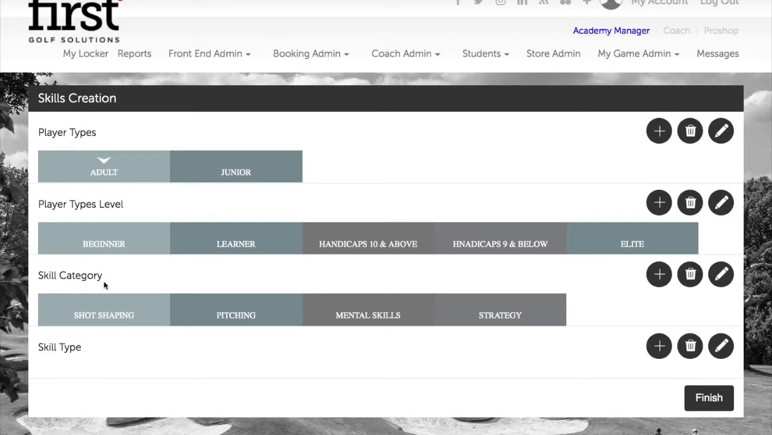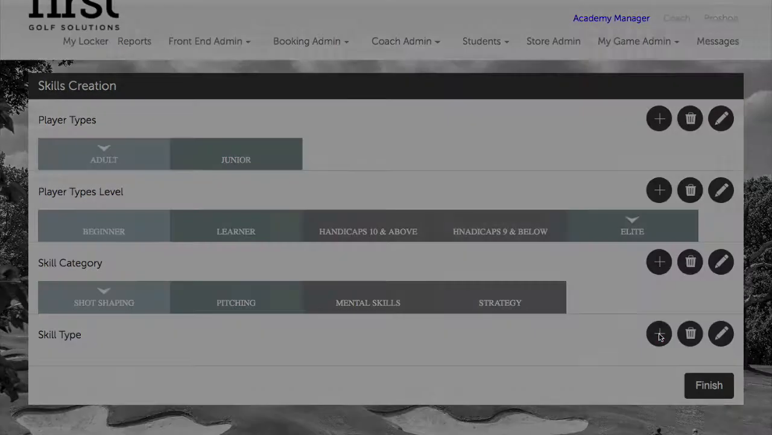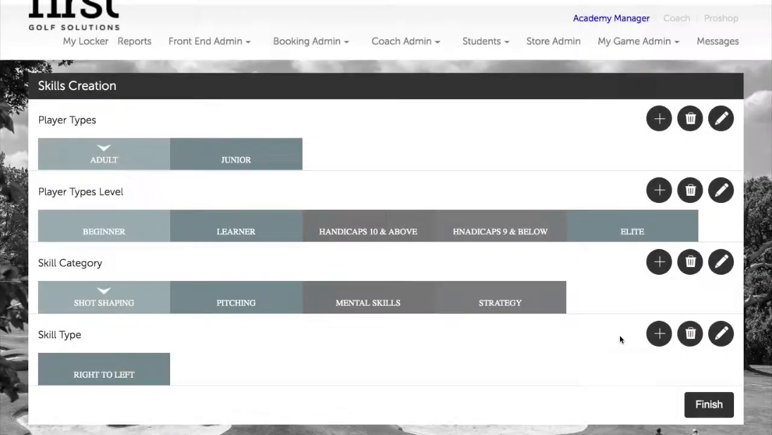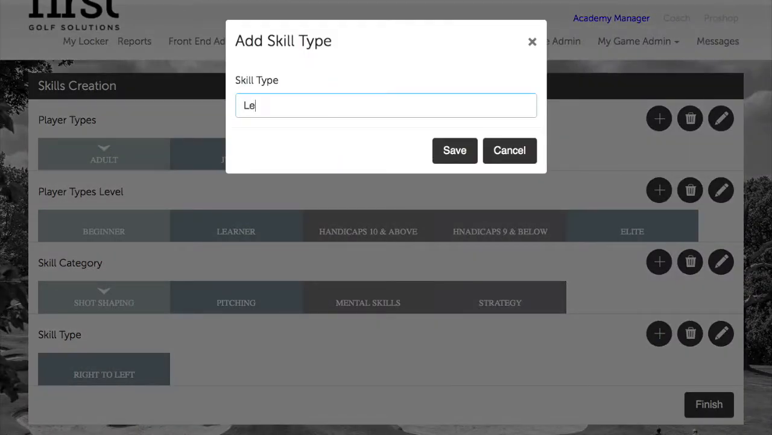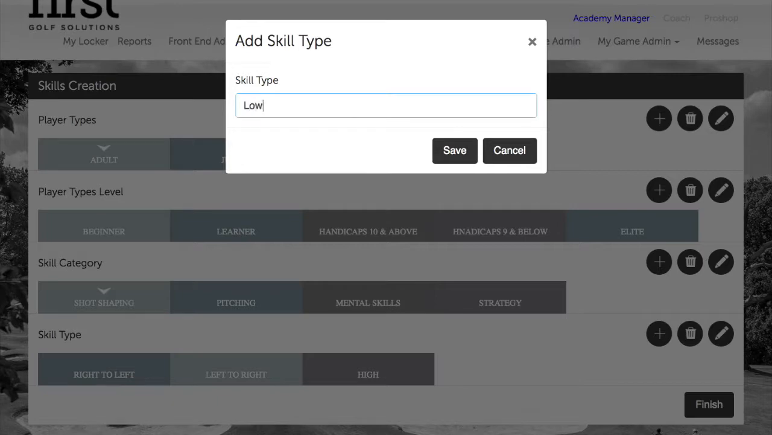So I've now got my skill categories underneath my elite section, and I'm now going to add some skill types within each of those categories. So within shot shaping, skill type would be right to left, left to right, high, and low.